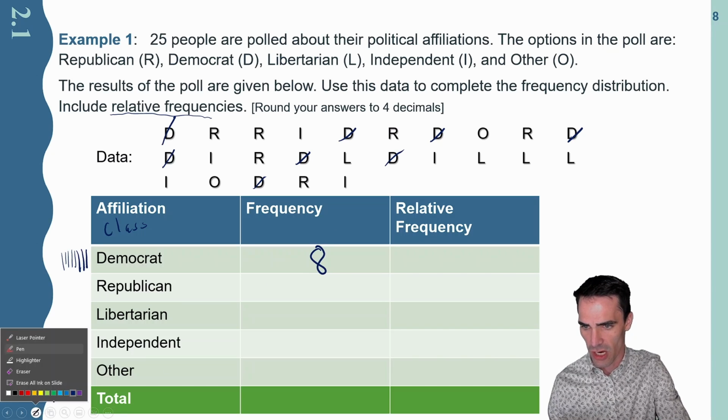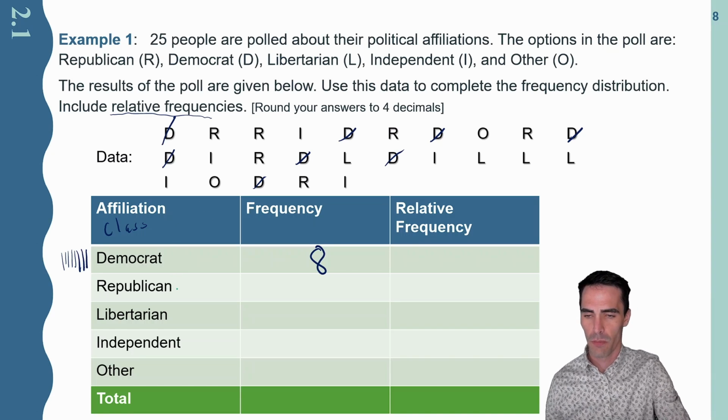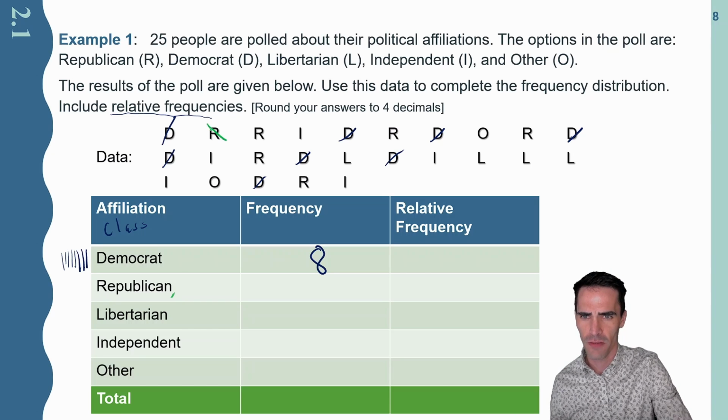Let me see if I can change color. Let's do it. Pick something else for Republican. Red would have been a better color. All right, for our Republican, I'll cross off the other way.